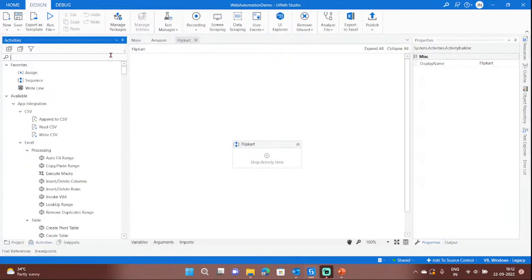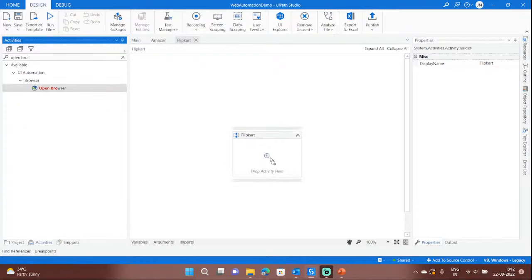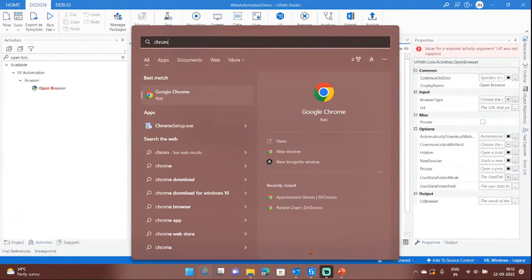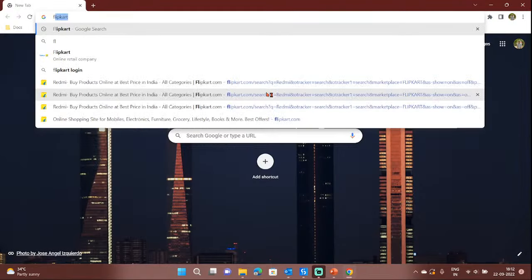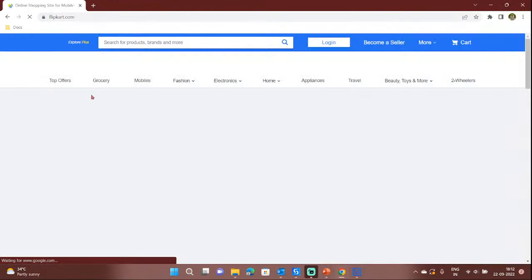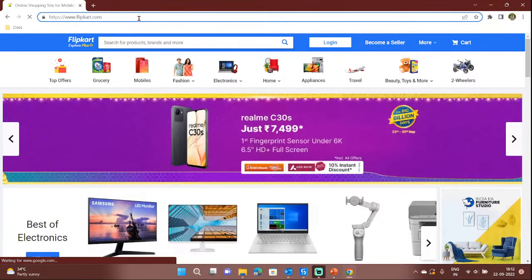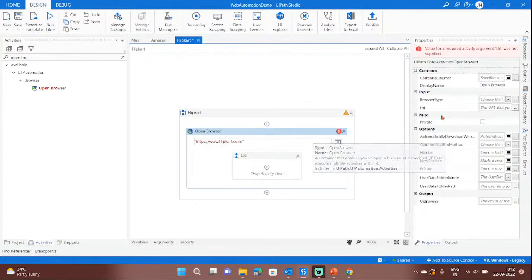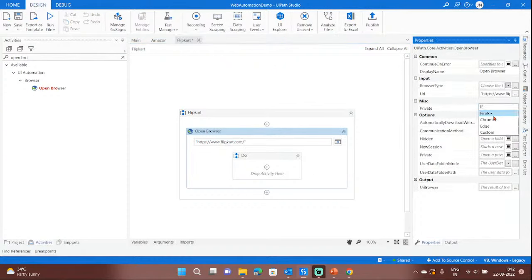The same kind of procedure applies: use the Open Browser activity. Let me quickly complete this. I can open Chrome. Manually go to the Flipkart site, copy the complete link and paste it over here. If you want to use Edge, you can use that; if you want to use Chrome, you can use Chrome.